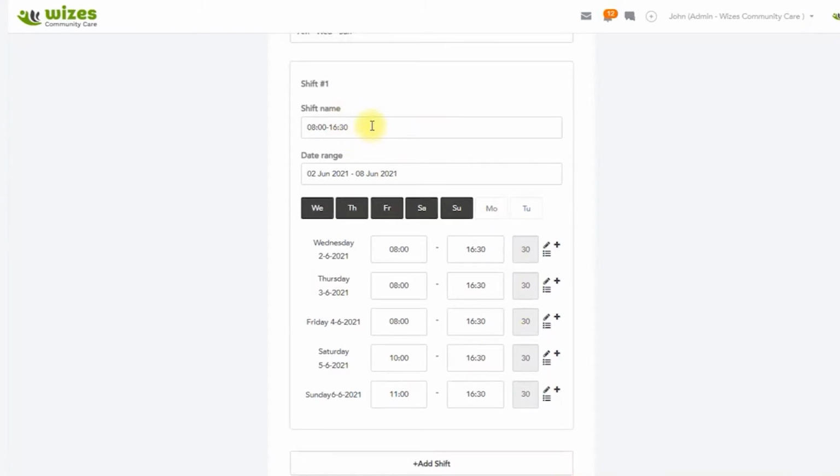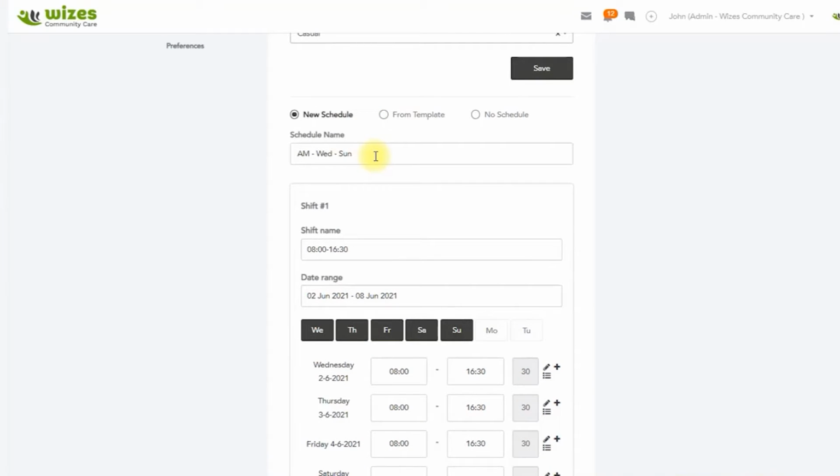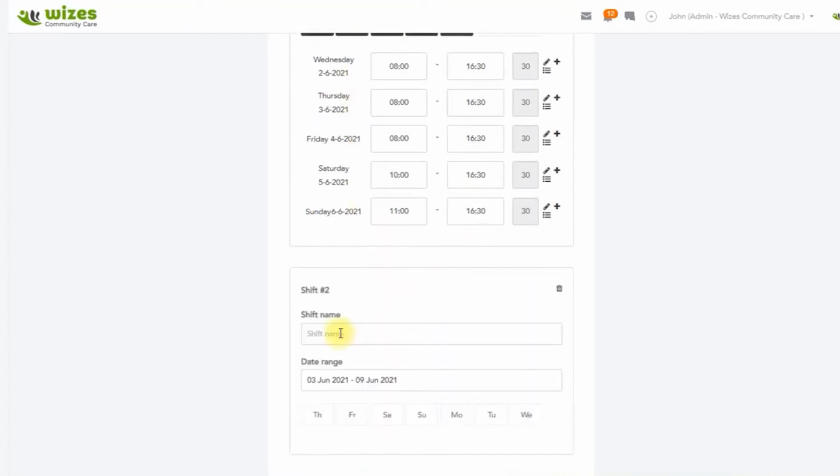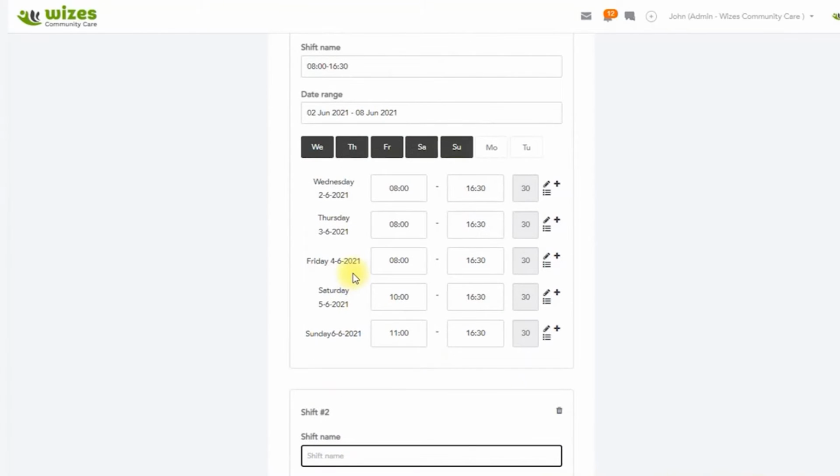So here what we actually want is an employee who's going to work for 2 weeks or maybe 6 weeks, but they're going to be working on the cycle from the AM in the first week, and then they go into their PM shift in the second week. So therefore we add another shift, and this time we call it the shift name.